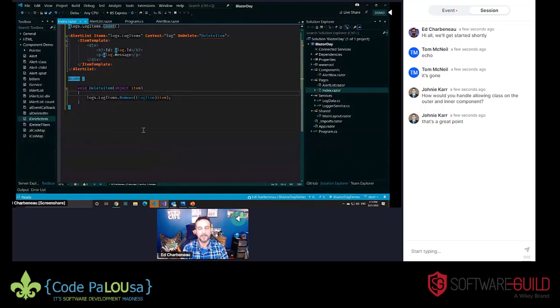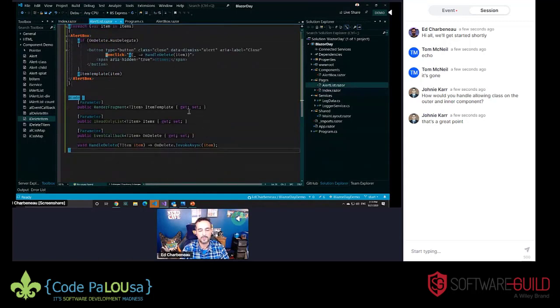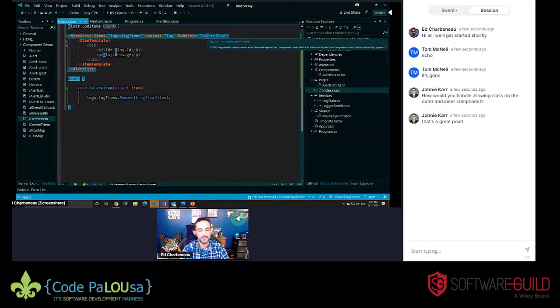So what's actually going on here? Well, inside of my alert list, if I look at my alert list here, I have complete scope of T item. My alert list knows what a T item is. It can infer that T item from the items that are bound to that list.